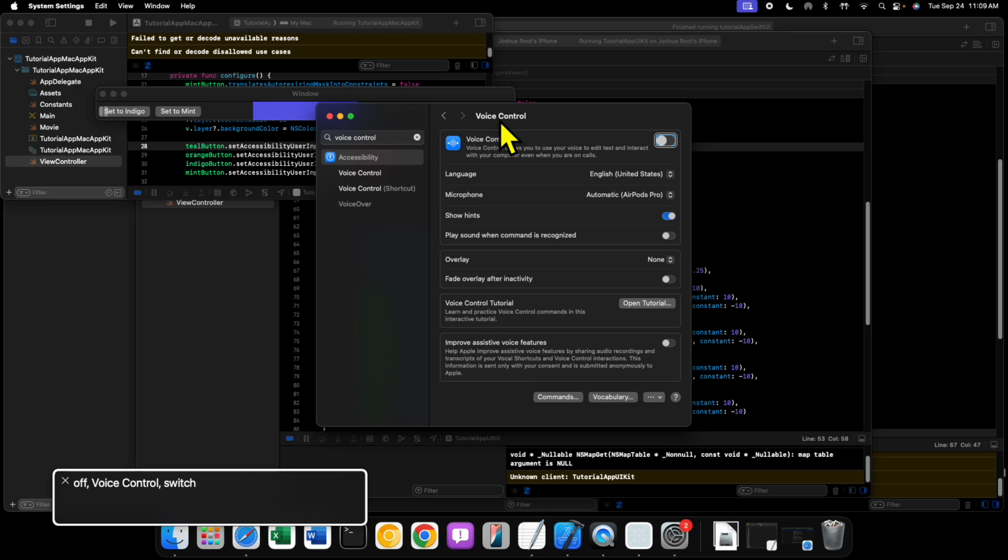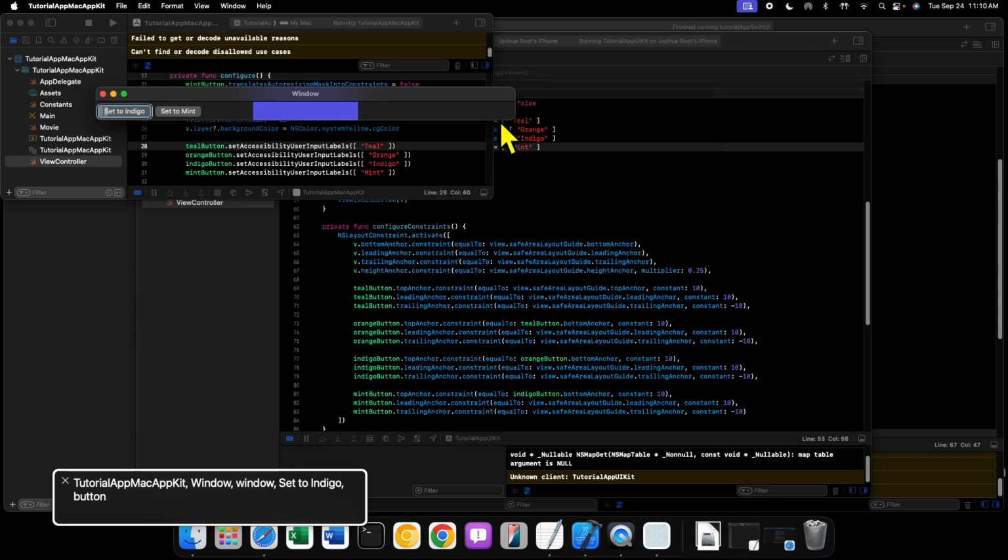All right, and so now that we have voice control turned off, you can see that the user input labels do in fact work. All right, so that pretty much does it for this video on how we can add voice control input labels to our macOS, iOS, and cross-platform applications.